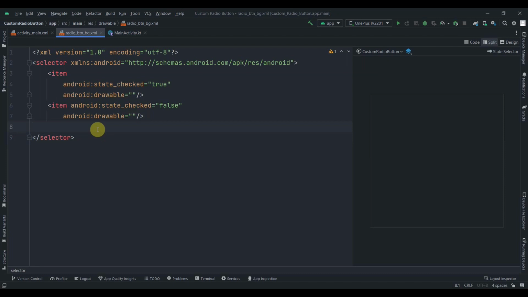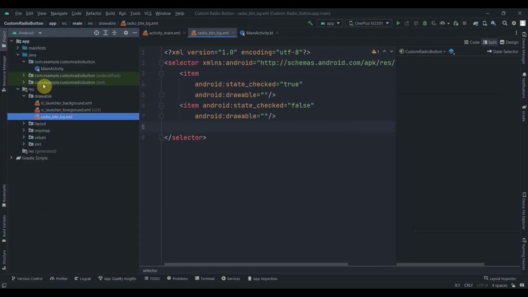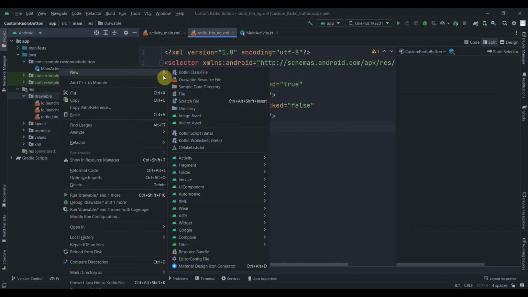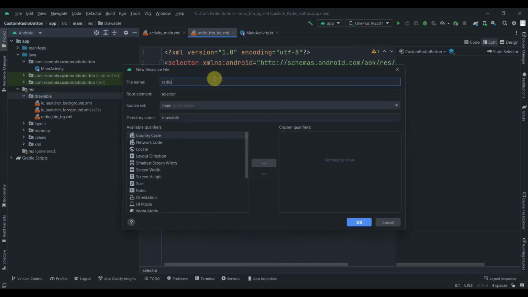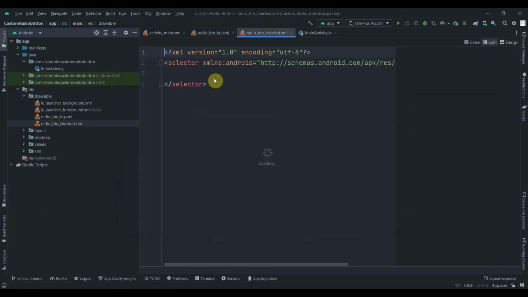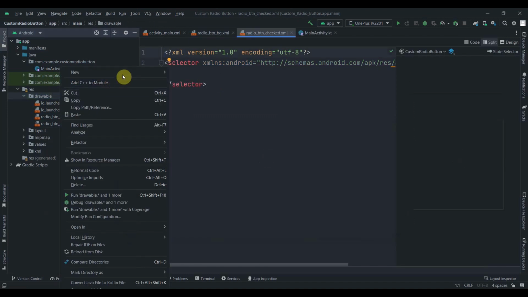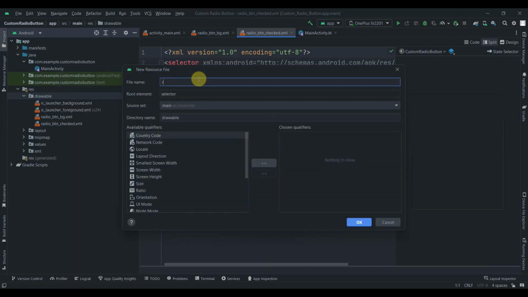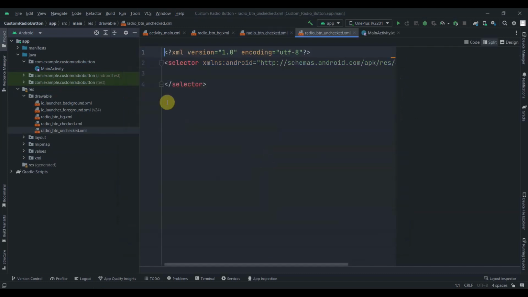So we'll come back here. Let's just move to the project view and we'll create another drawable which will be radio button checked, and another will be radio button unchecked. Cool, so let's just collapse the project view.